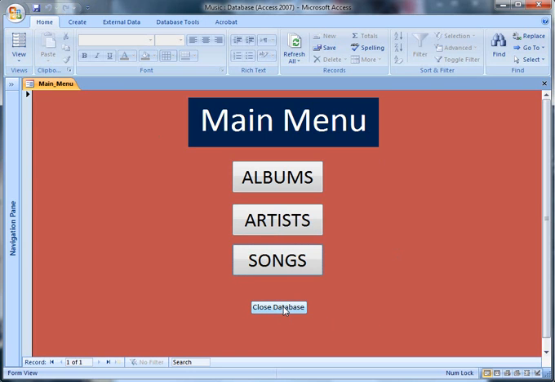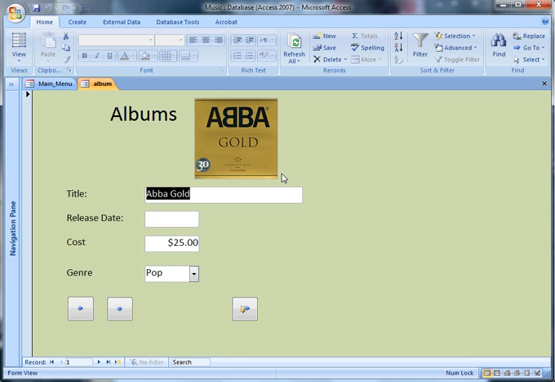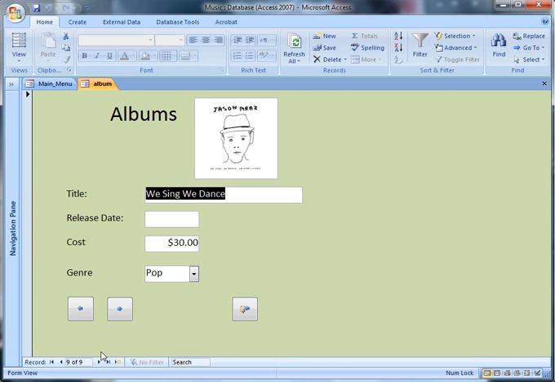And my last button just closes my database, so when I've had enough of looking through or entering my information, and again remember, you can enter new information. If you go into any of the categories, when you get to the final record, if you click once more, you get a blank one. I can now fill that in. I could start typing in new information about a new album and so on. And that's how you use the data entry forms to actually enter all your information through.